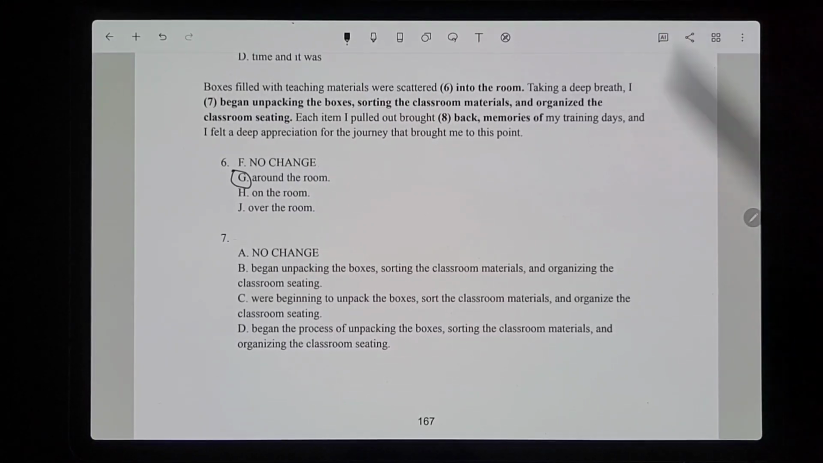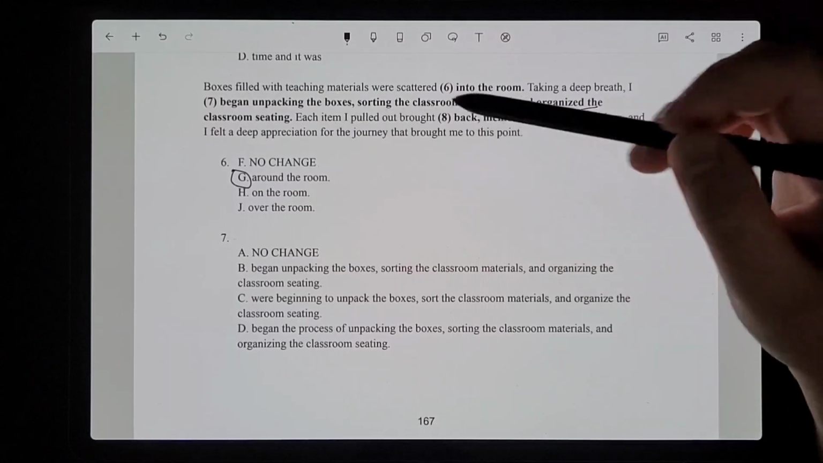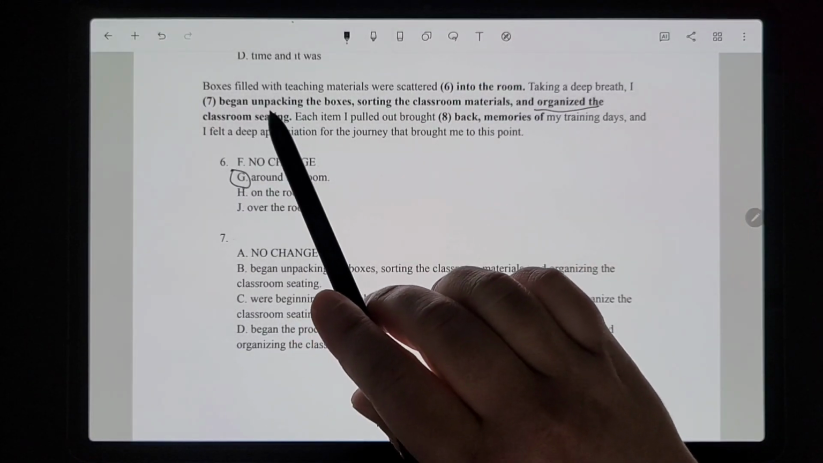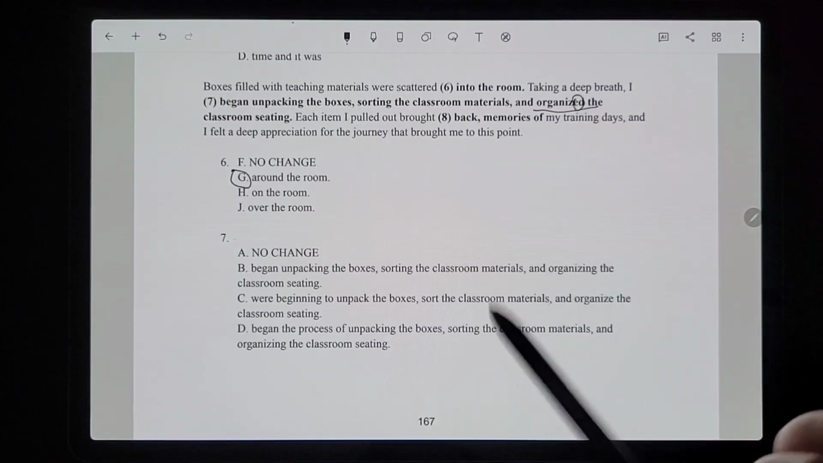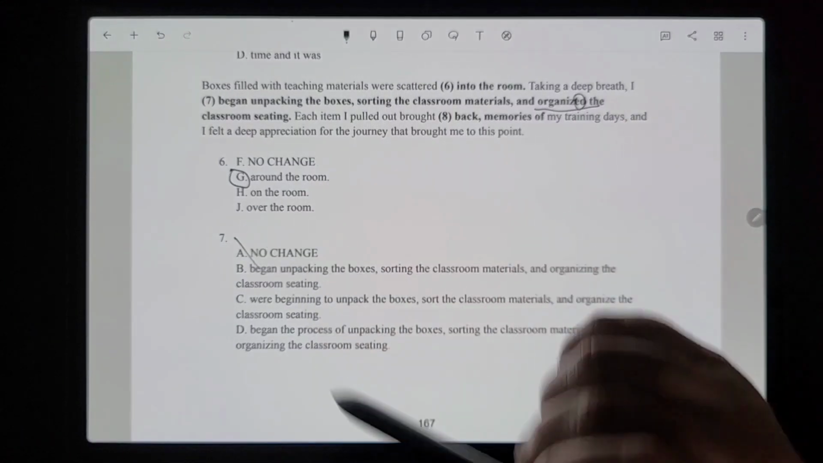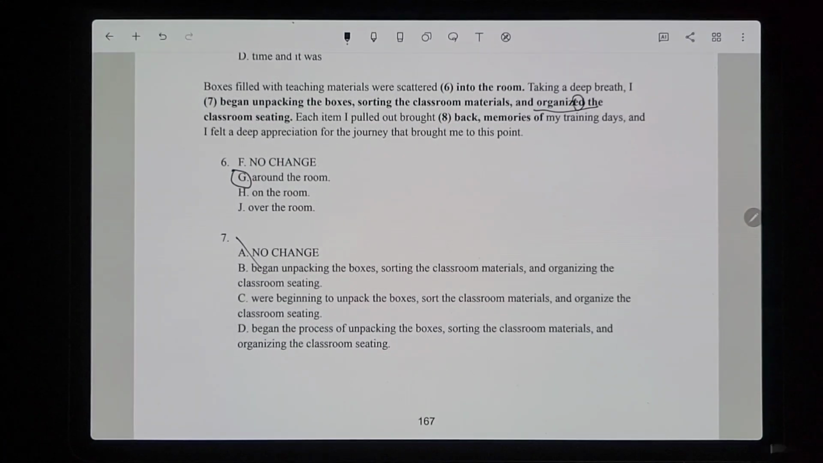And then for number 7, it says, taking a deep breath, I began unpacking the boxes, sorting the classroom materials, and organized the classroom seating. Right away, I see that this does not match for parallel structure because we have began unpacking, sorting, and then it just automatically changes to the ED ending, which does not match. So it definitely can't be no change because we have to maintain that parallel structure. Now, the other answer choices do change it so that there is parallel structure with the verbs. So now we can't discount them just based off of not being parallel structure. It has to be something else.